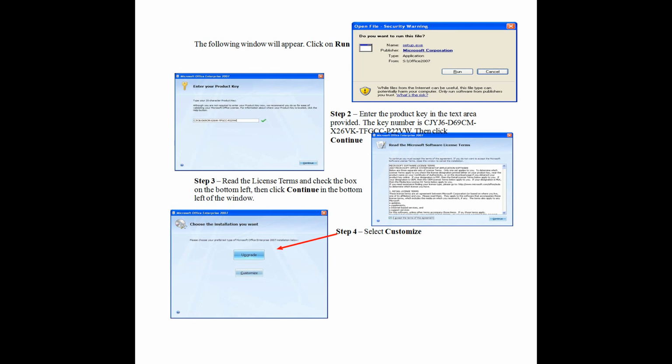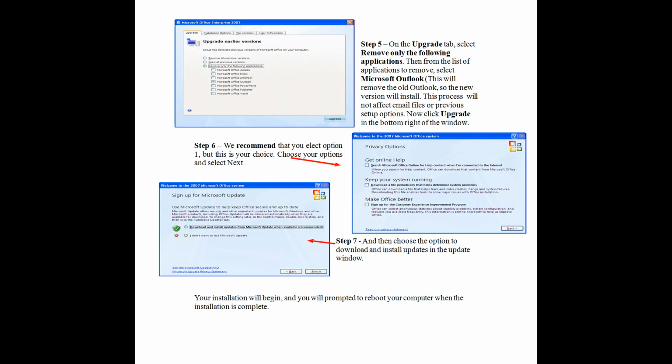And if we are not going for the upgrade, then on the other button, that of customize, we just have the option of where to install it. The default directory is C, Program Files, that is the Windows directory. Then, step 7, choose the option to download and install the updates in the update window. If you want to install the updates, it is going to be a good choice.